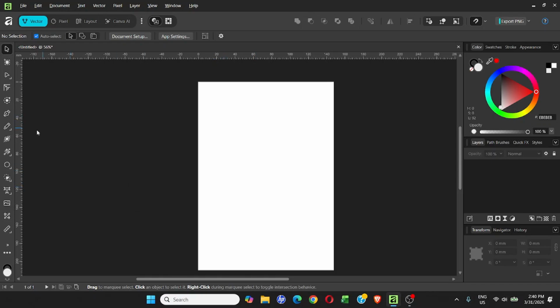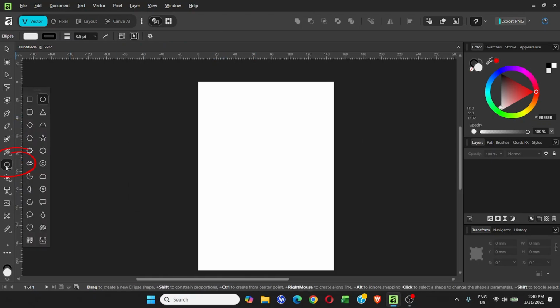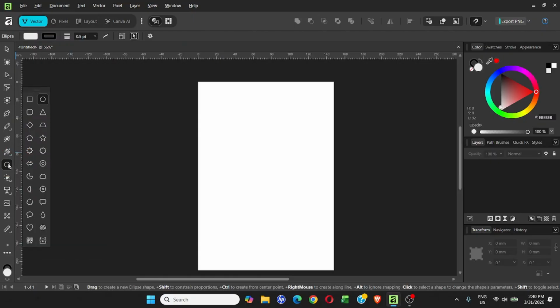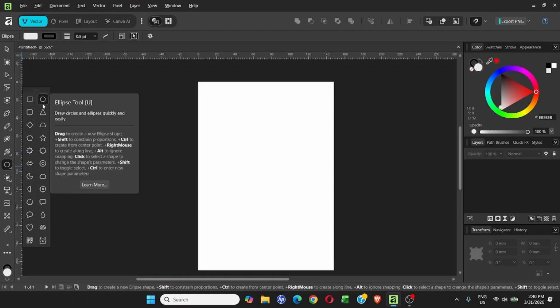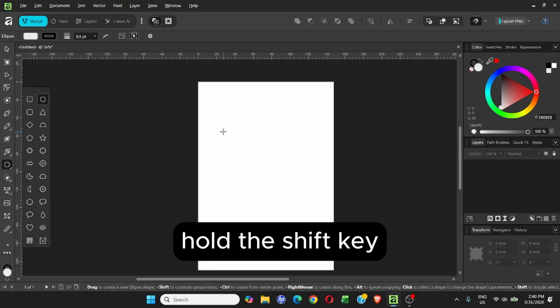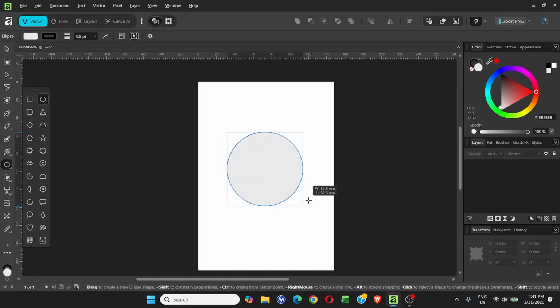So first of all, we're gonna go to ellipse tool. By default, you'll see a rectangle tool. So you're gonna click on rectangle tool, and from here, you'll have to choose ellipse tool. Okay, and then holding the shift key, you're gonna drag like this to create a perfect circle.